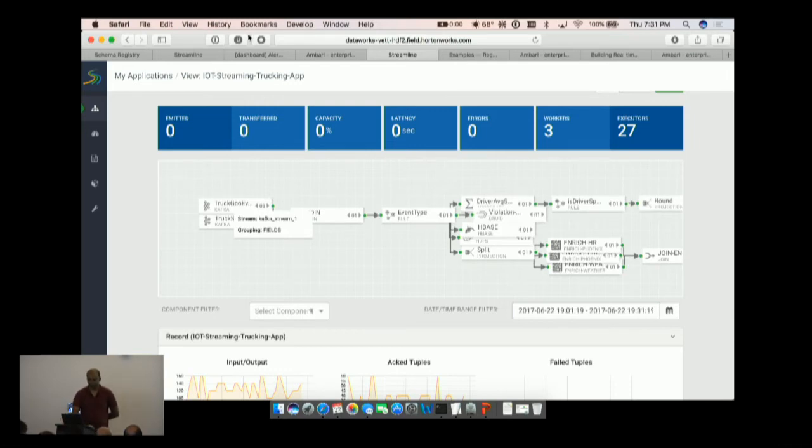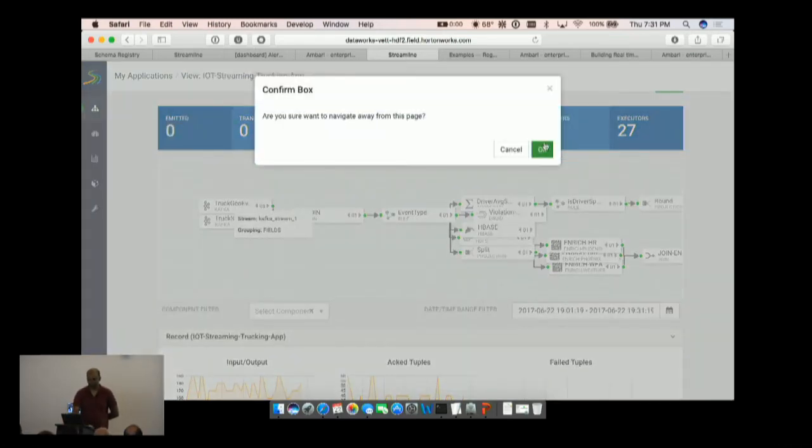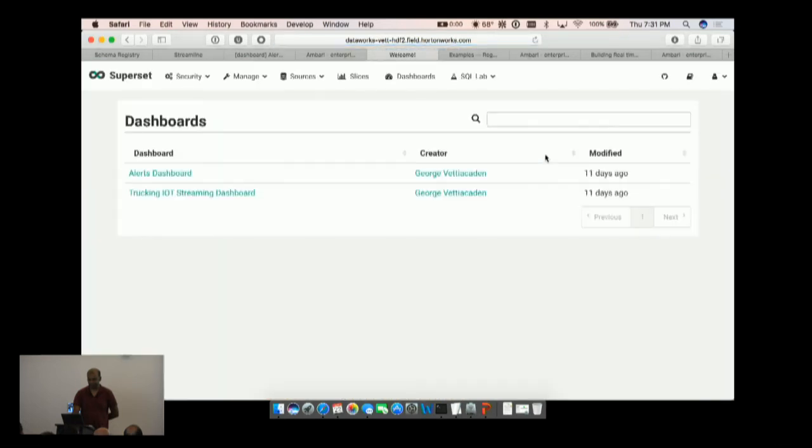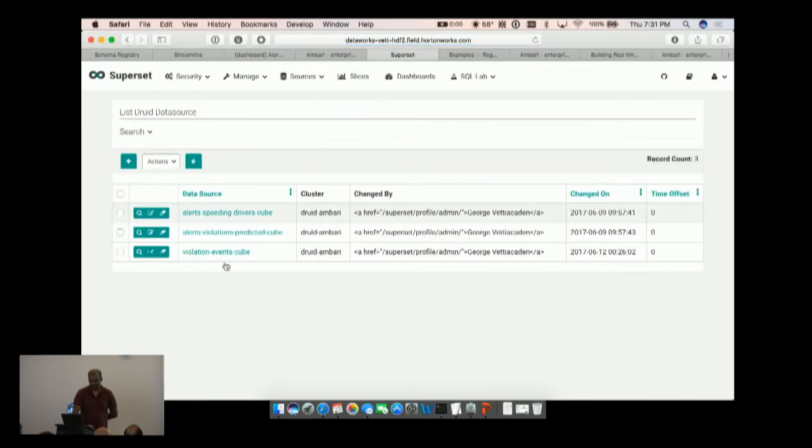The other aspect of that is going to the dashboard. Once you go to the dashboard, you can go to the sources. All the stuff that we just did right now is appearing in the cubes. And the data is with Druid, the underlying storage here is Druid. The good thing about Druid is it's a really nice and really fast OLAP tool.